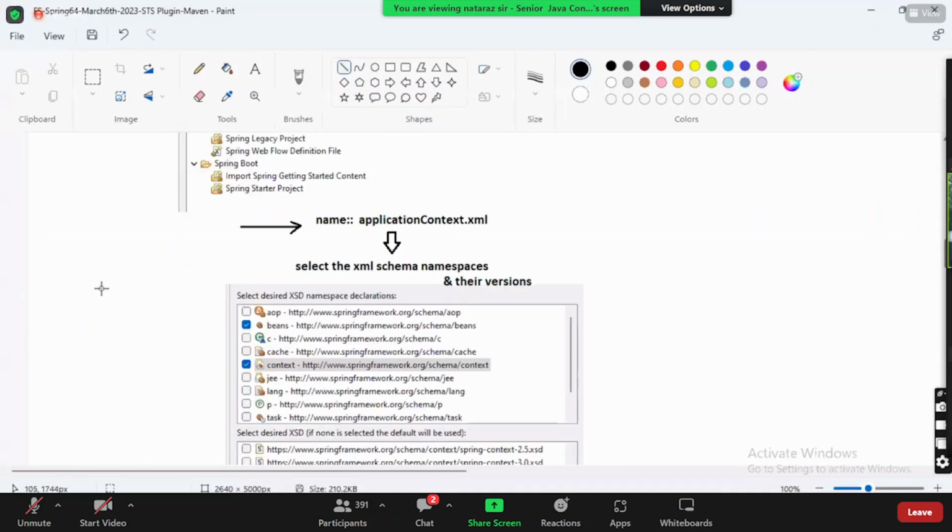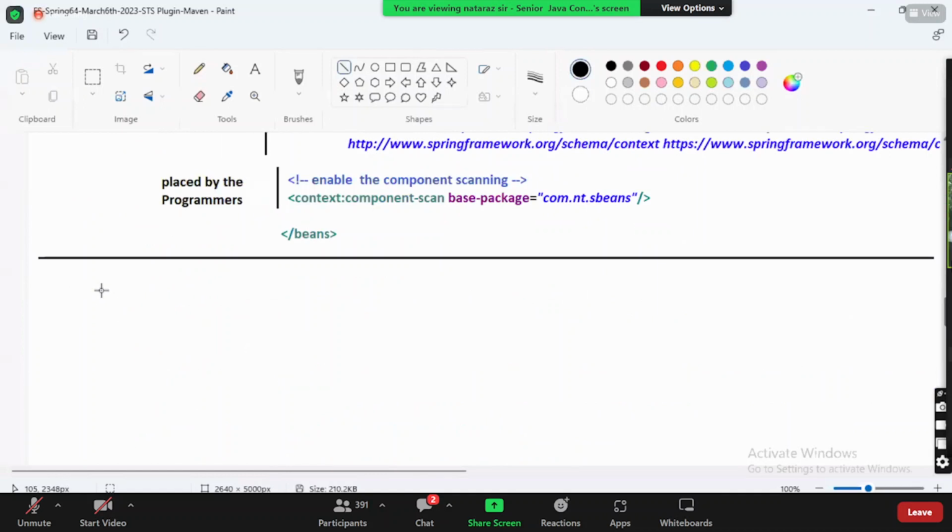This is one tool, guys. STS plugin. By tomorrow, I want everyone to keep this tool ready, boss. Okay, now listen. Okay, next one.